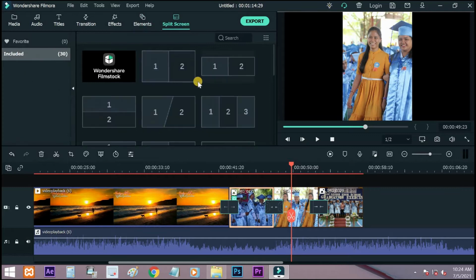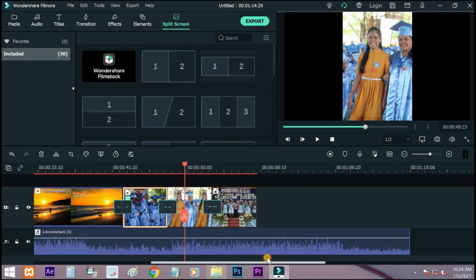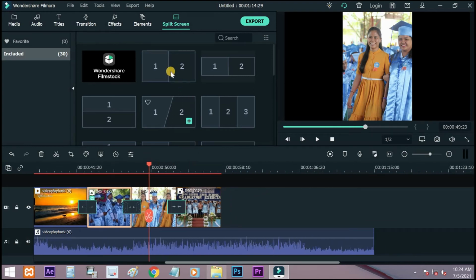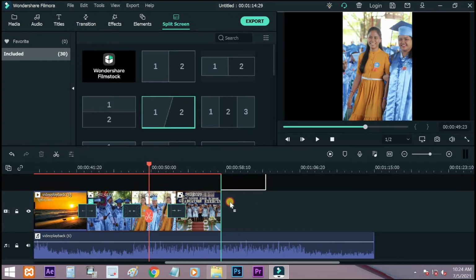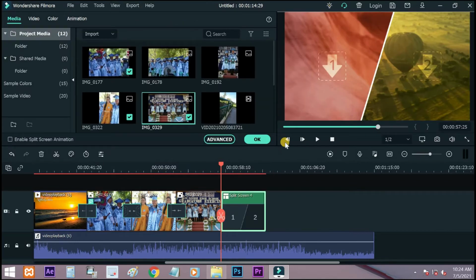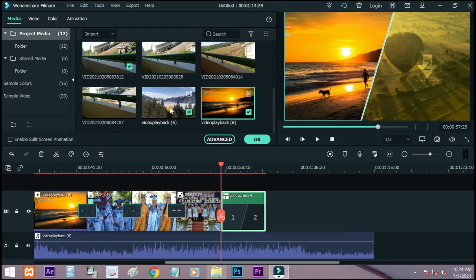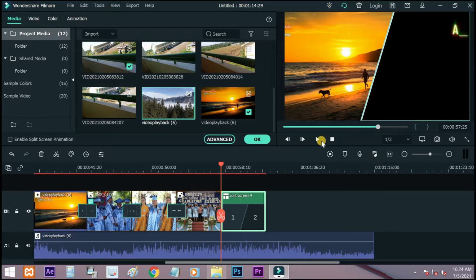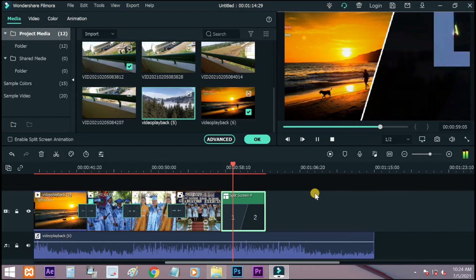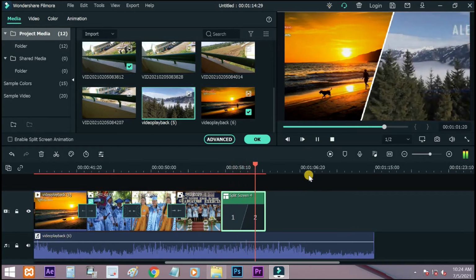Okay, then split screens. Split screens are actually useful if you want to play one or more videos at the same time. For example, here if we choose this split screen format, then we choose a video, for example this one, we drag it here, and this one we drag it here. So we have two videos playing at the same time in one screen only.